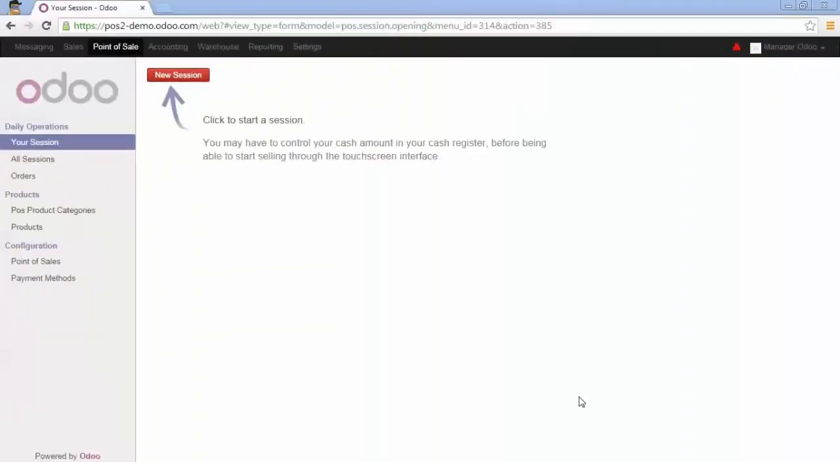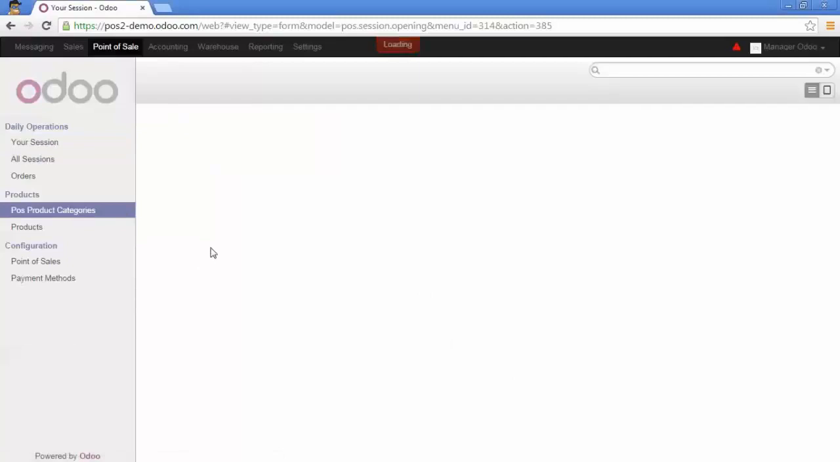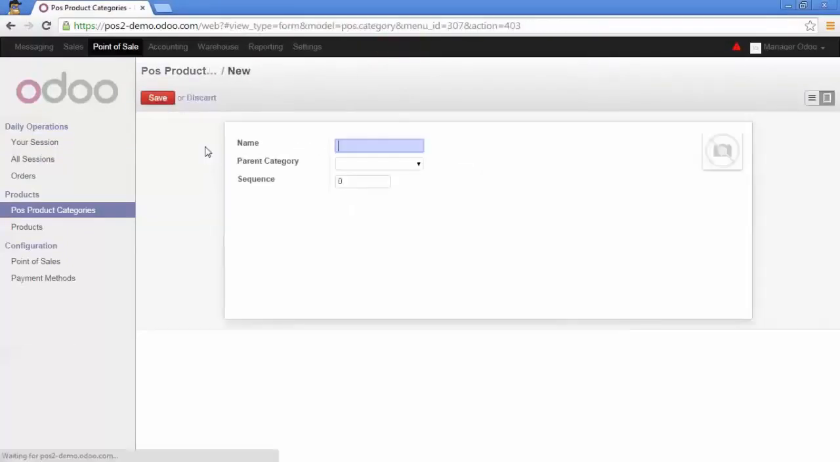Here we are in the point of sale backend interface. From this interface, I can configure my point of sale, my payment methods, my products, my product categories, and so on. For starters, I want to be able to sell apple juice. So I will need to create the apple juice product, which I will do in a few moments. But first of all, I want to create a category fruit juice. So let's go to point of sale product categories. And let's create the category fruit juice.